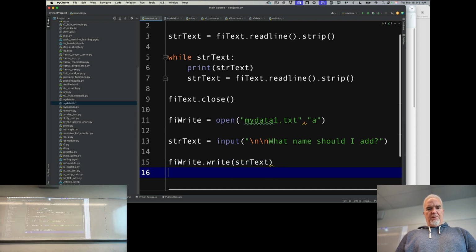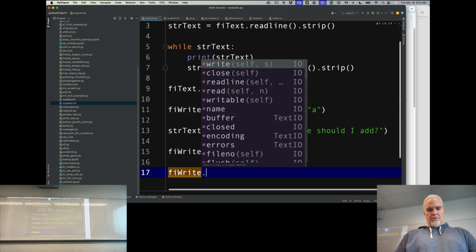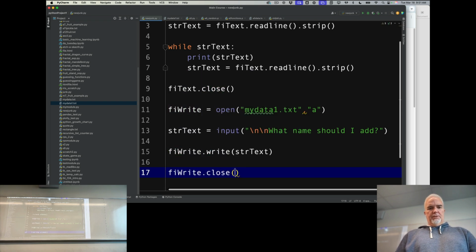And then once I open that and write to it, I need to close it. If I don't, I'm going to get errors. So you always want to close.